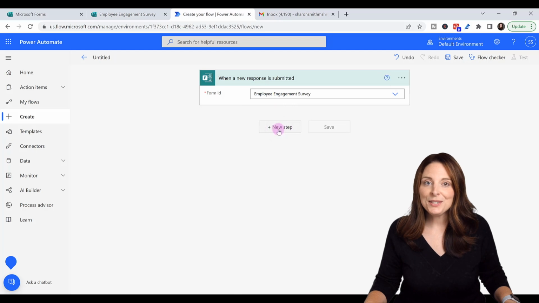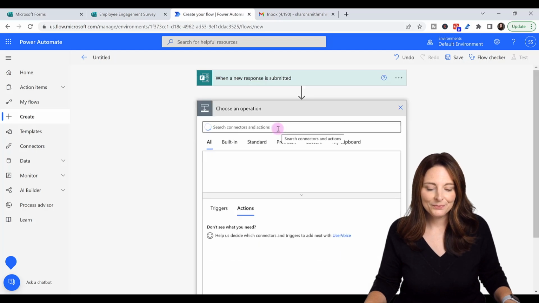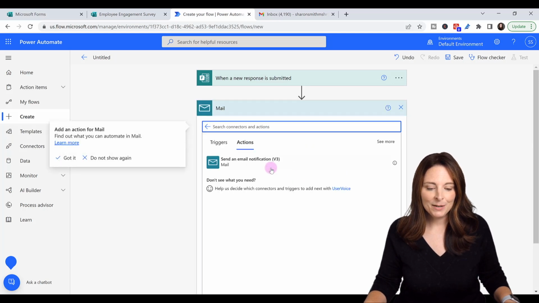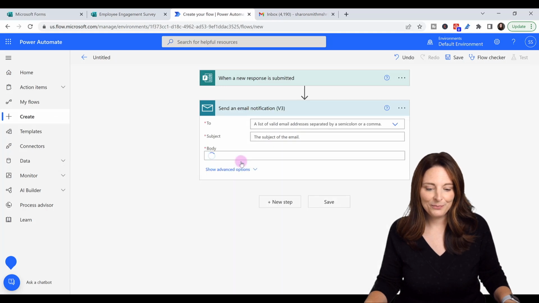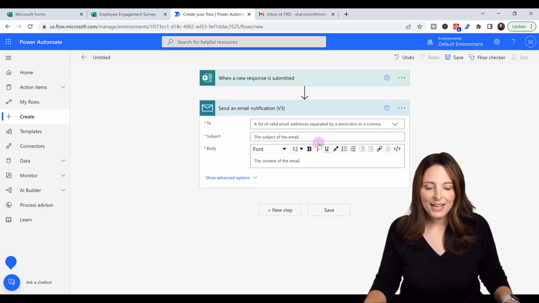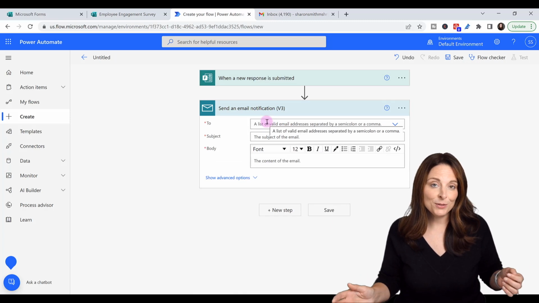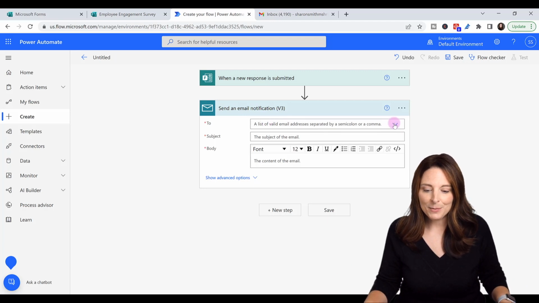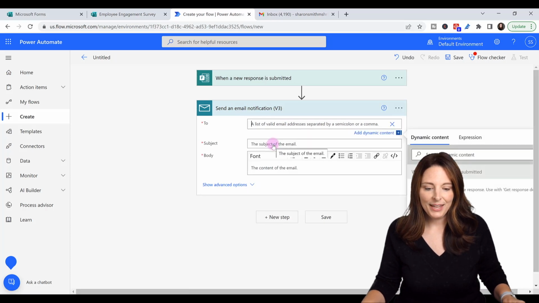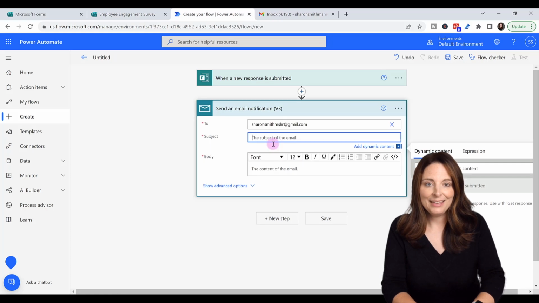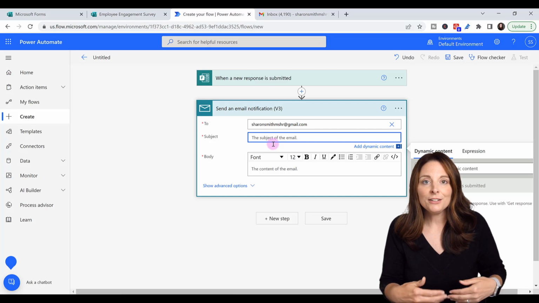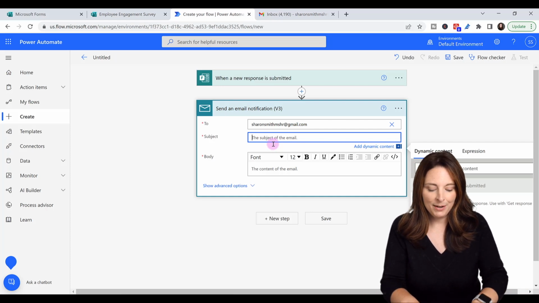Then I'm going to select New Step, and I'm going to select Mail as my action. And I'm going to select Send an email notification. And here I can fill in a new email address, so a different email address that I want to get notified at when someone fills in my survey. So I'm going to drop down here. I'm going to say Enter a custom value. And then I'm going to type my email address. And the subject is going to be something that I want to type in. That'll be the subject of my email, something like new response received for the employee engagement survey.